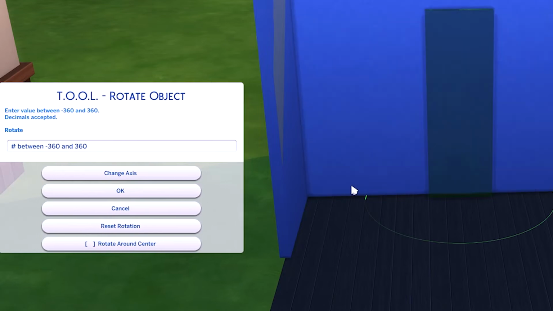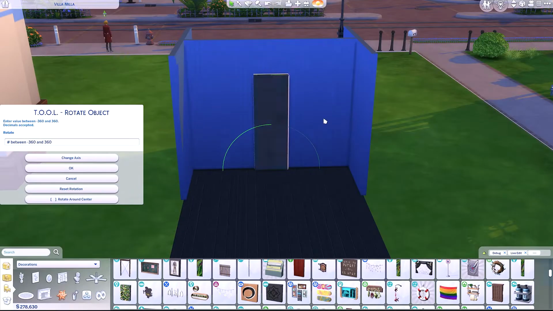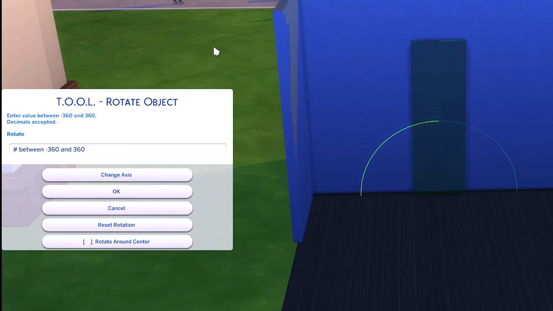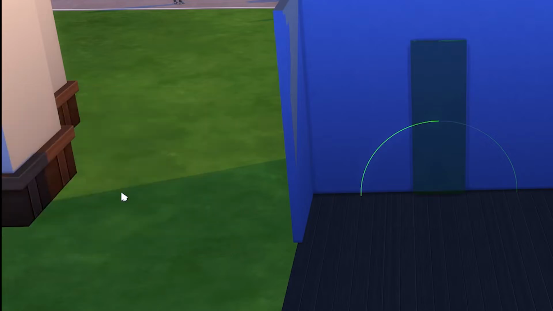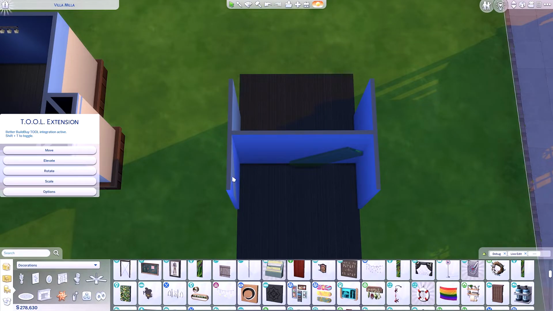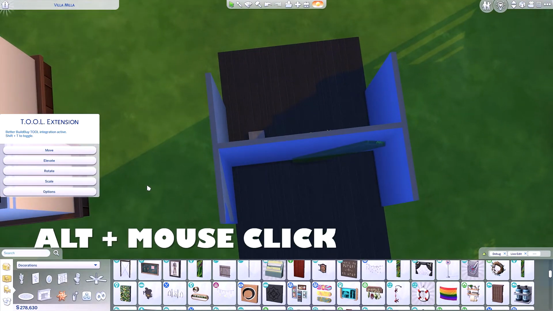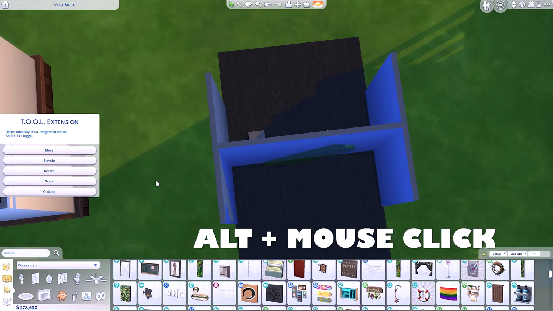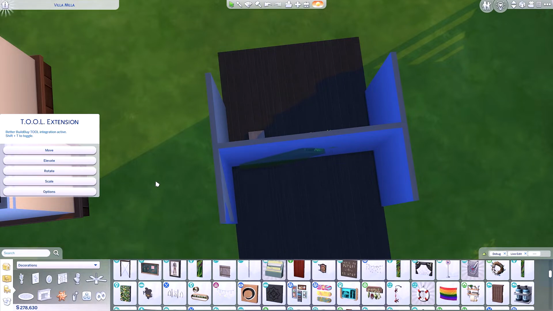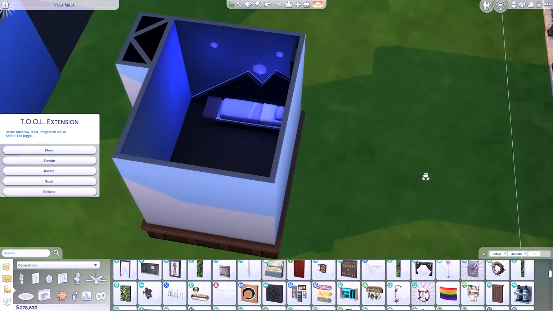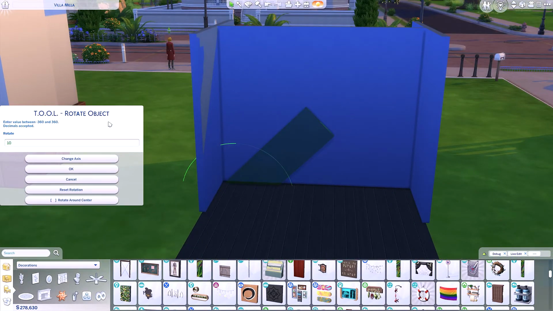Now we're going to rotate it and change the axis so it looks like this. And you're going to choose whatever rotation you want. Half a circle is 45 degrees, so I'm going to use that right now. Now the placement is off, so I'm going to use the same technique as last time and just press Alt and click until I am happy with the placement. And then I'm going to elevate it down until there are no hard edges at the bottom.